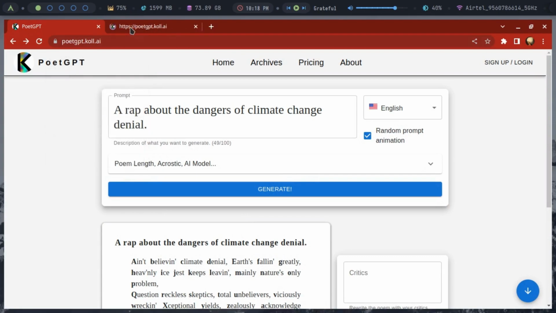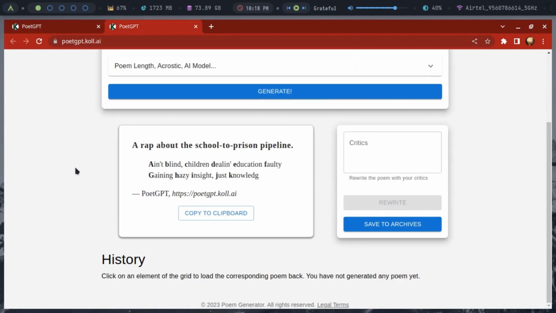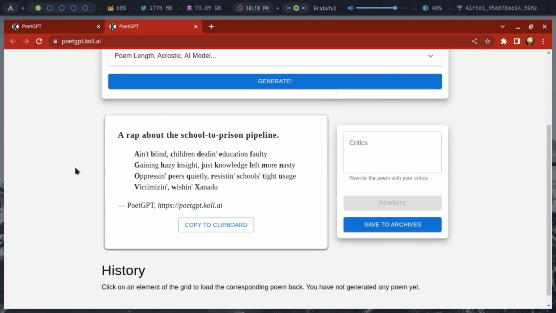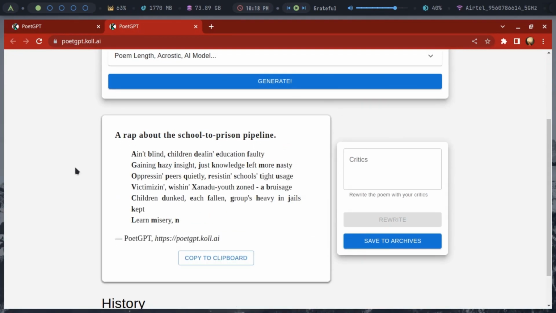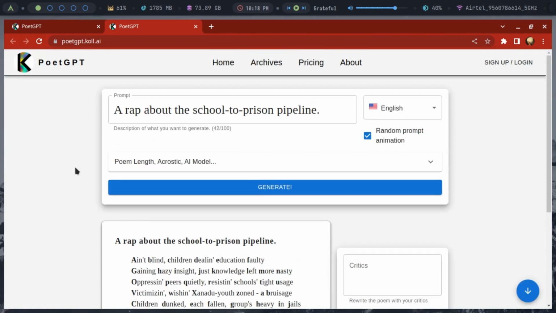PoetGPT generates a poem using OpenAI's ChatGPT API. It generates a rhyming short poem and also has a critic feature. That means after the poem generation, you can provide feedback on the poem to guide the app to regenerate it after fixing a few things.